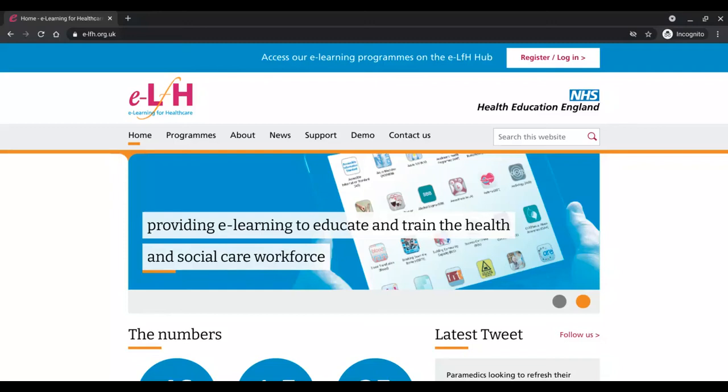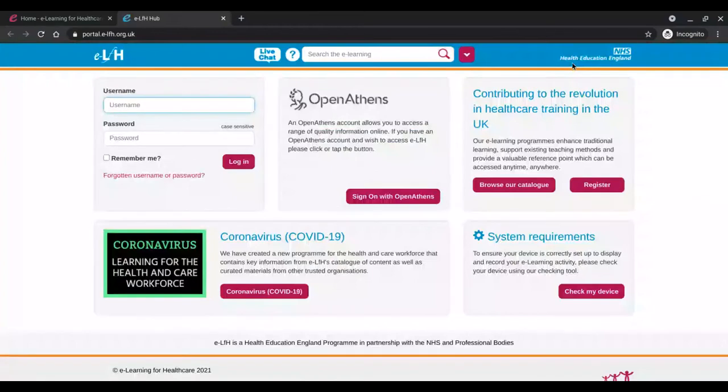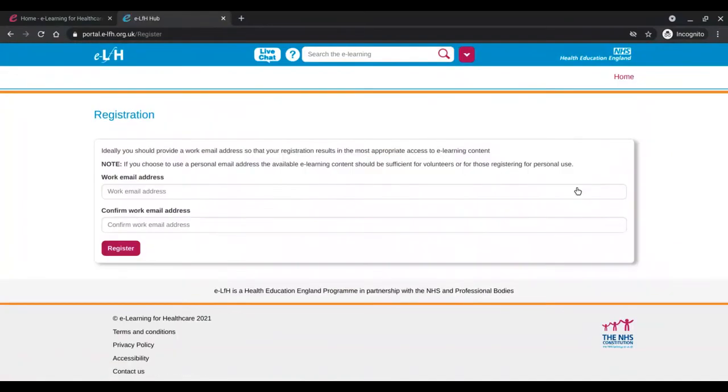This is the main e-learning for healthcare webpage, and you can click on the register login button on the top right hand corner. We're then going to click on the register button on the right hand side of the screen, and you're going to be entering your email address. This needs to be an email address that you currently have access to, because they will be sending a link through for you to complete the registration on. And when you're done with that, just click register again.